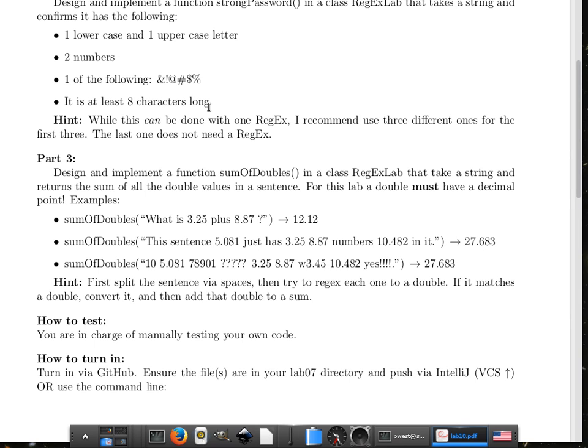A hint, and you don't have to do it this way, there are actually other ways that might be better. First, split the sentence up via spaces. I think we talked about string tokenizer at one point, or you can do the whole matching thing we just talked about earlier in class. And then try to regex each one as a double. If it matches, convert it, and then add it to the sum. All right, that's it.